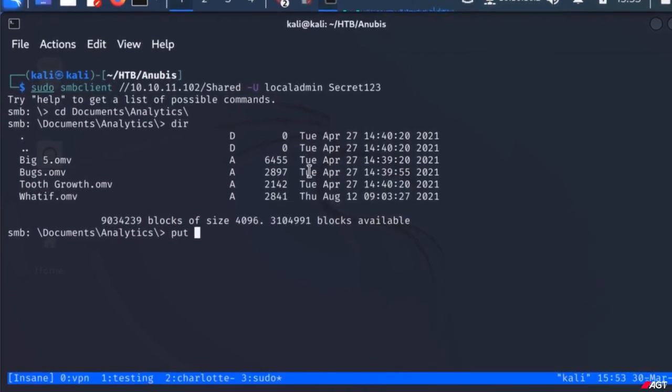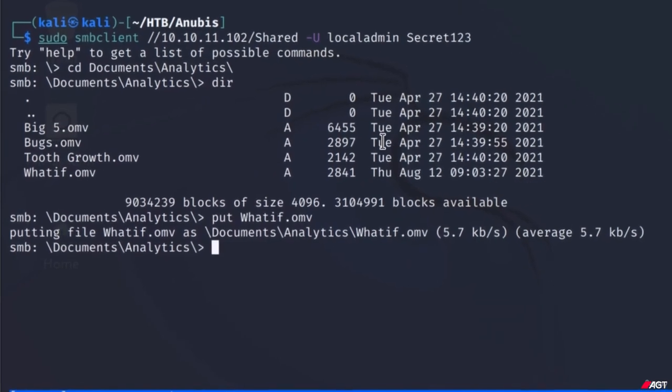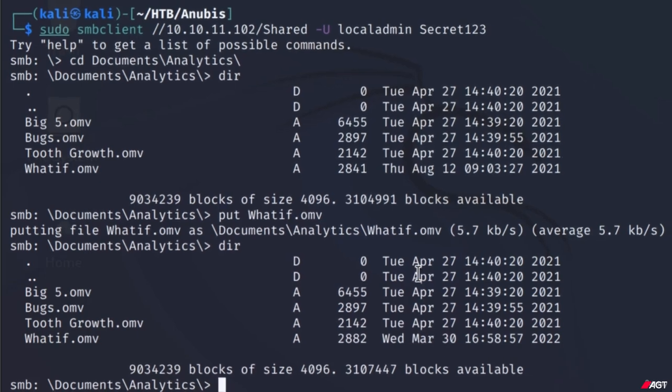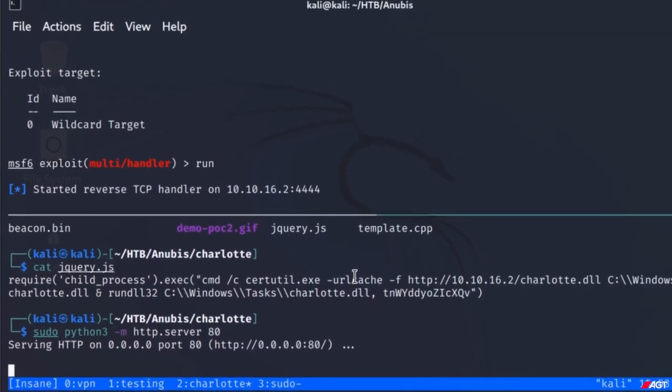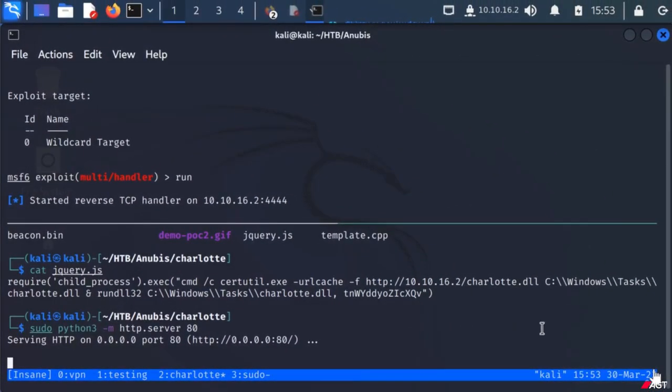But let's try to upload our version of the script anyway. Okay, now it's showing a current timestamp. That's what we want. Flip back over to Charlotte and see if we get that callback. We'll wait about 5 minutes.